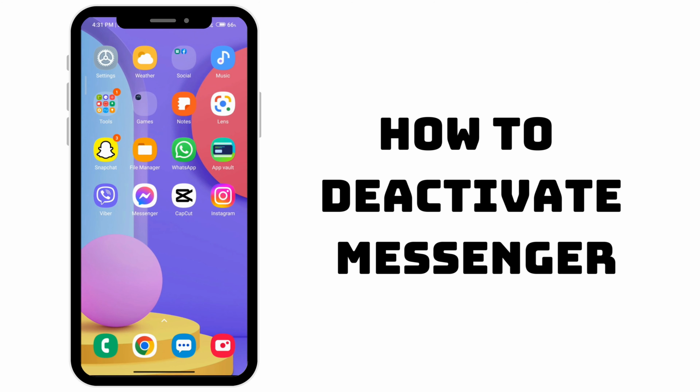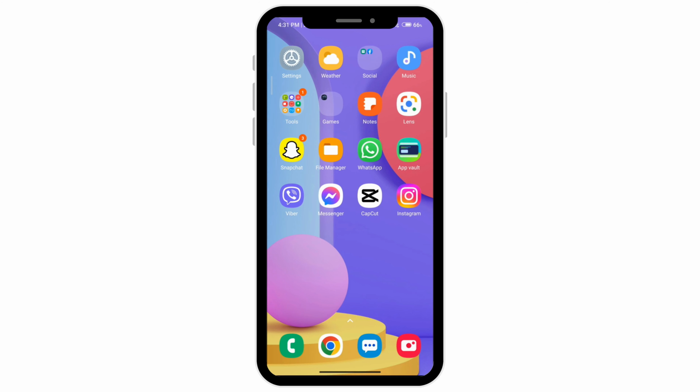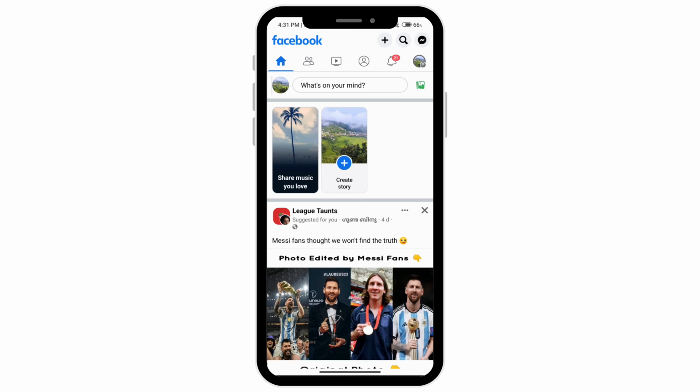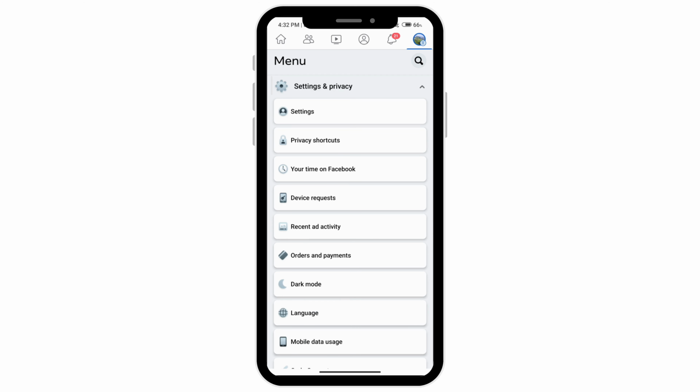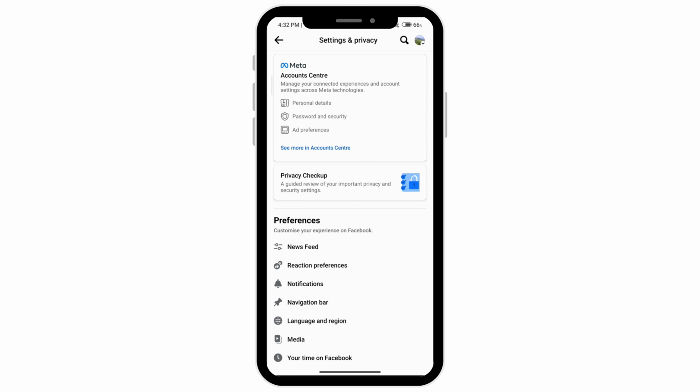How to deactivate Messenger. First, you need to go to your Facebook. So open your Facebook app and then click on the three bars at the top right corner and then click on Settings and Privacy. So then go to Settings. So at the very top, you'll see Account Center.